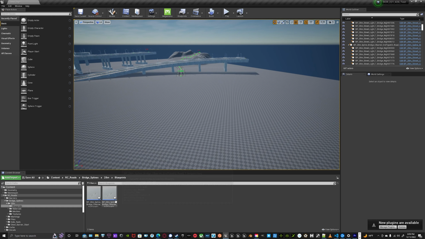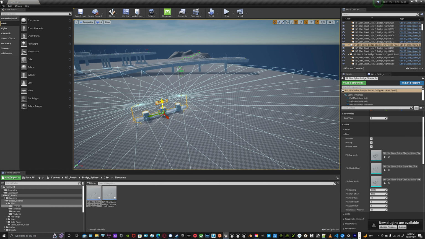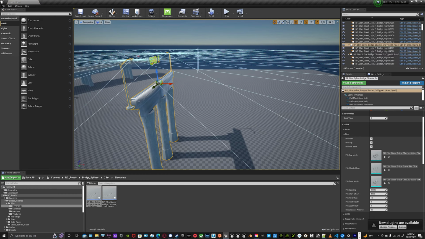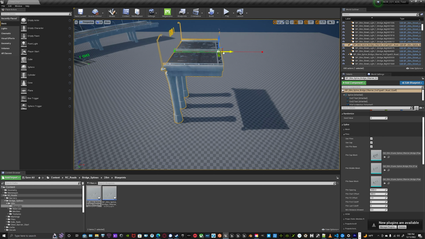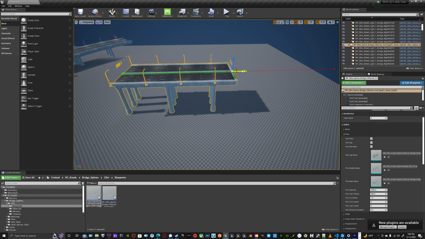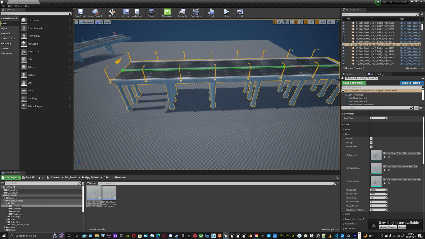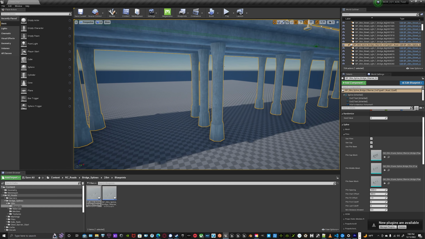Alright, so there's an end type 1 and an end type 2 here. I'm going to drag out an end type 1. Pull that up. You can see the columns or piles automatically generate as I go here. And it's a spline, so it just behaves like all the other splines. Okay, and then there's controls for these piles under spline and then piles. We can turn them on and off.